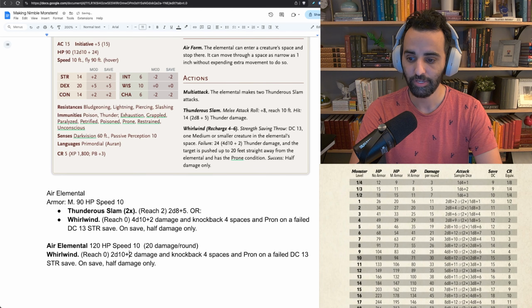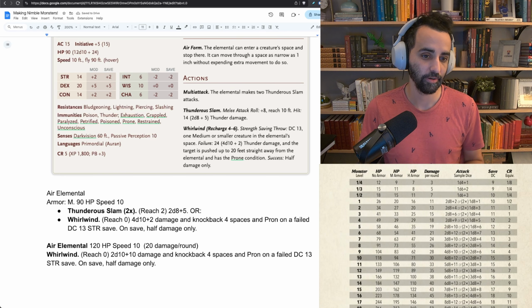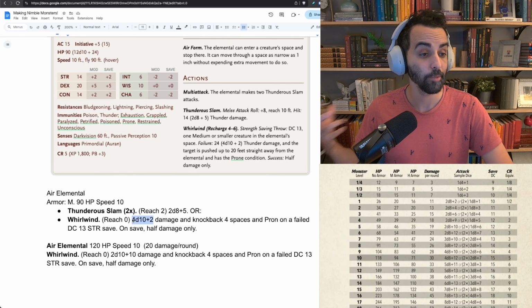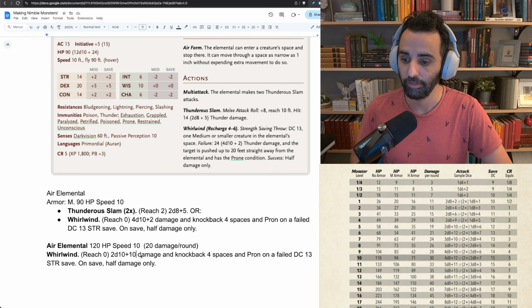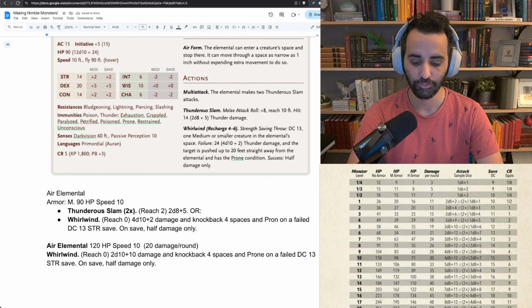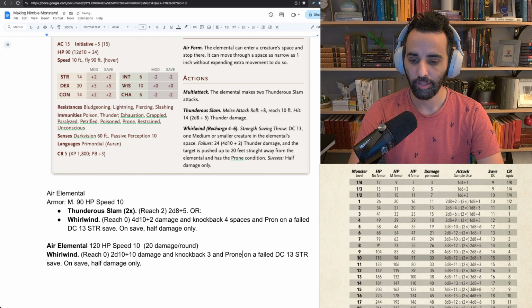So let's just say 2d10. So that's gonna be about 10 damage. 2d10 plus 10. That's gonna be very, very easy to add. Anytime we can simplify even the math of the dice, even the number of dice, let's go ahead and simplify that. So 2d10 damage and knockback 4 spaces. I'm gonna reduce that a little bit. Knockback 4 is just a little bit extreme. Let's say knockback 3 and prone.